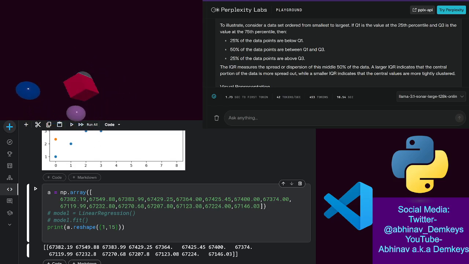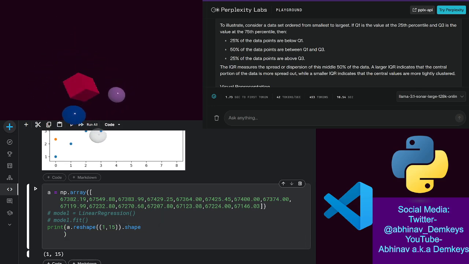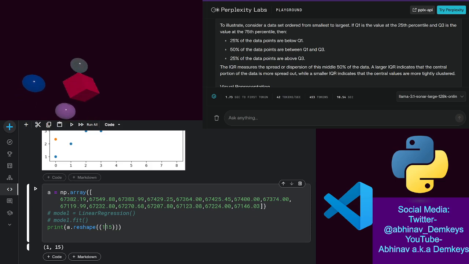Okay, that's not what I was looking for. Let's print out the shape of that. 115. Oh no, it's supposed to be 15 1. I just realized my mistake. It's supposed to be 15 samples and one feature per sample. That's what I'm looking for. Okay, great. So we are going to use that in the model.